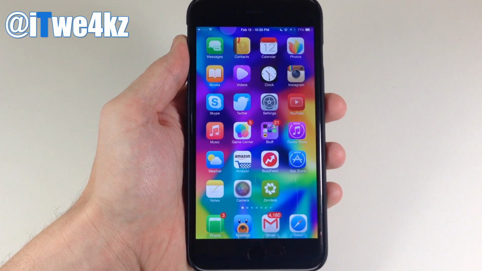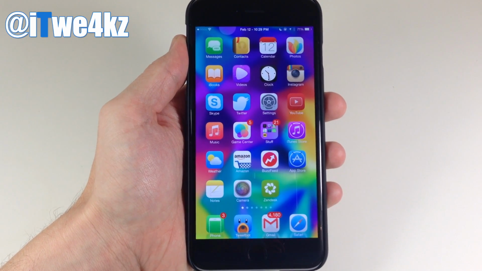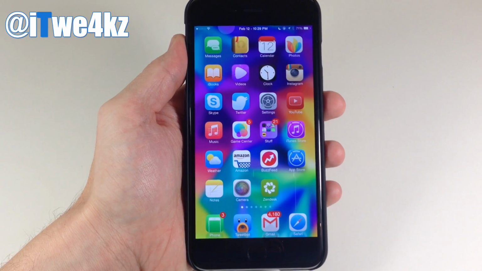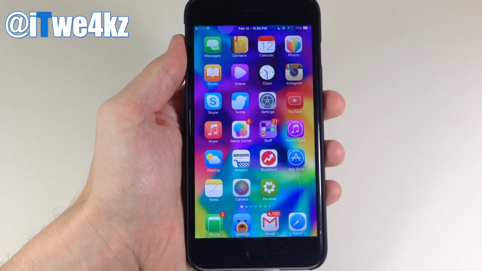But you can usually count on Max Katzman, the developer of this tweak, to put out a pretty solid tweak. So let me know what you guys think about this new successor to JellyLock in the comments below. I look forward to hearing what you guys have to say about it.